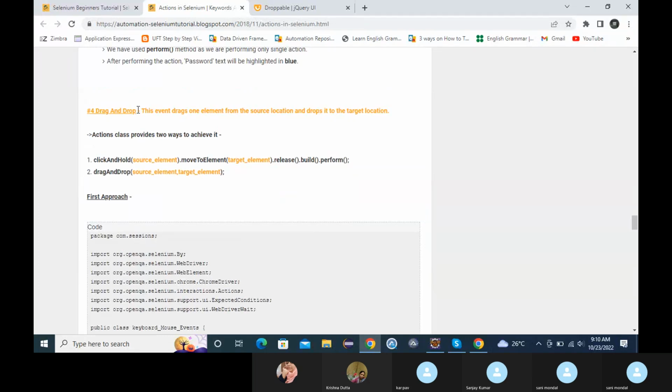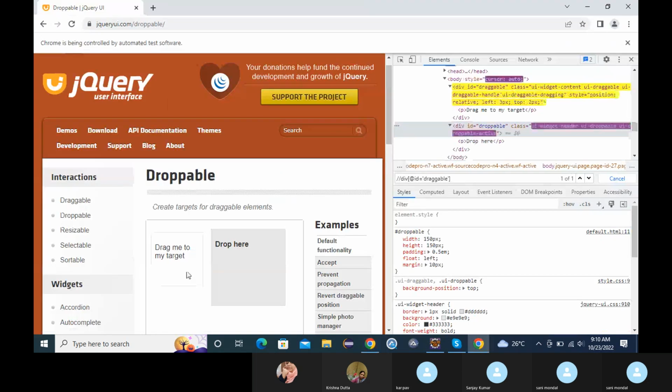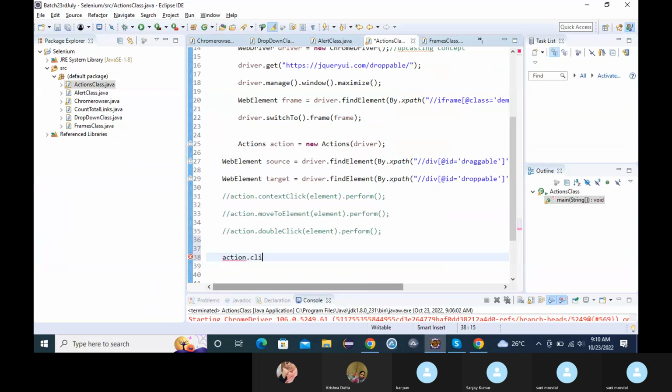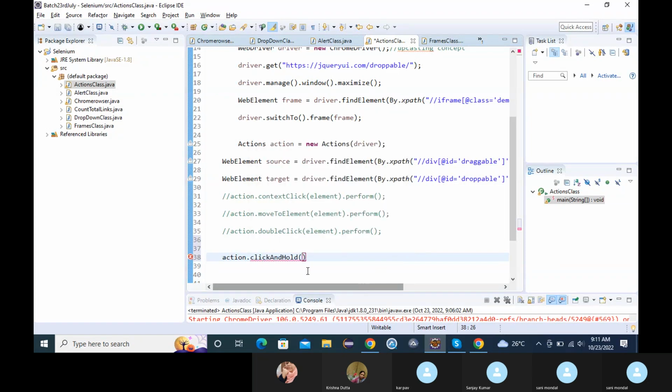Action dot, first action is... there are two ways you can perform drag and drop. One is this one. First of all, we have clicked and hold. There is a method called click and hold. So which one are you clicking and holding? The source one. So the source you have to pass here.